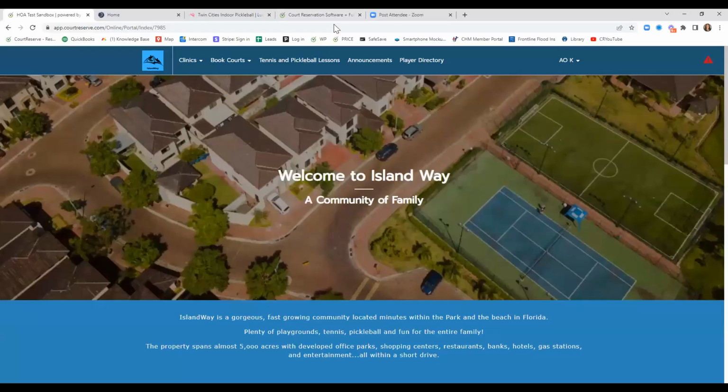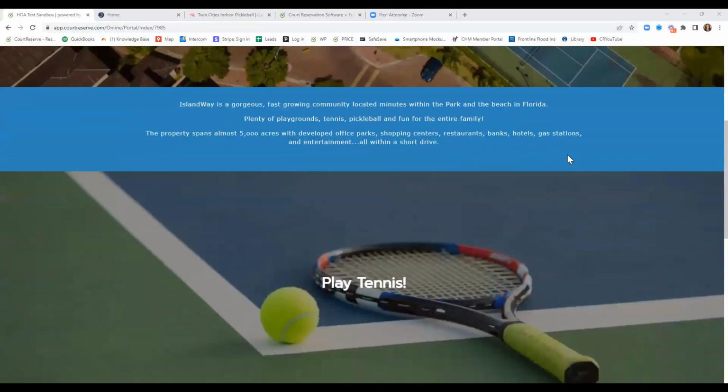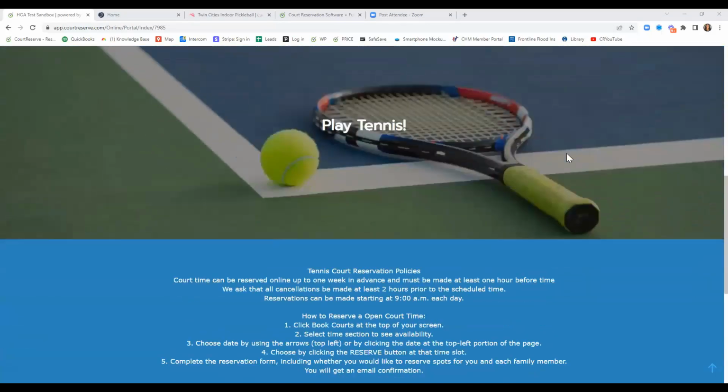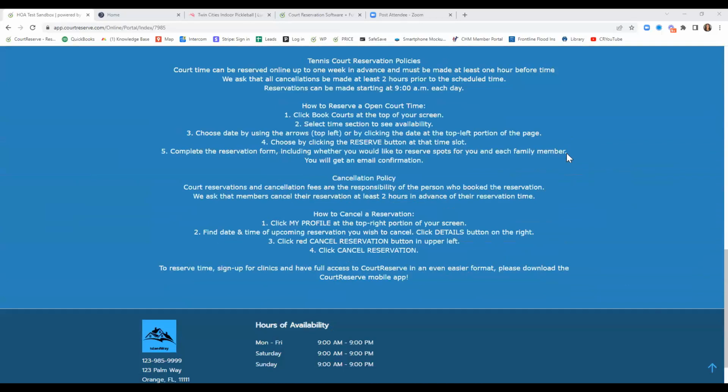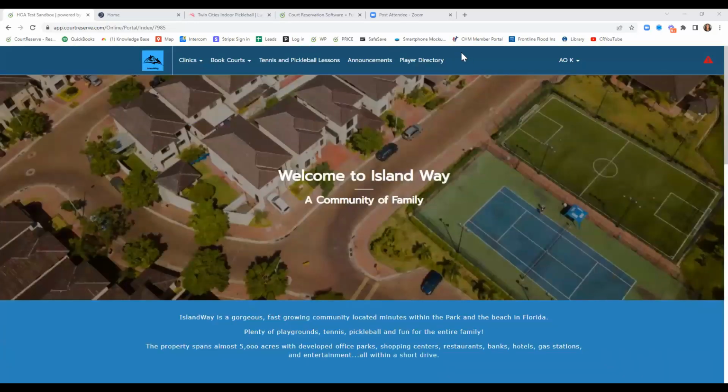What you should be seeing now is the online desktop version of CourtReserve. Again, this is completely customizable to your community and what you would like your players and non-players to see. You can give information about your community. You can talk about different policies, how to reserve courts, and even post your social media links at the bottom. At the top here, let's go through so that you can see what players and residents can see when they sign on to your CourtReserve platform.